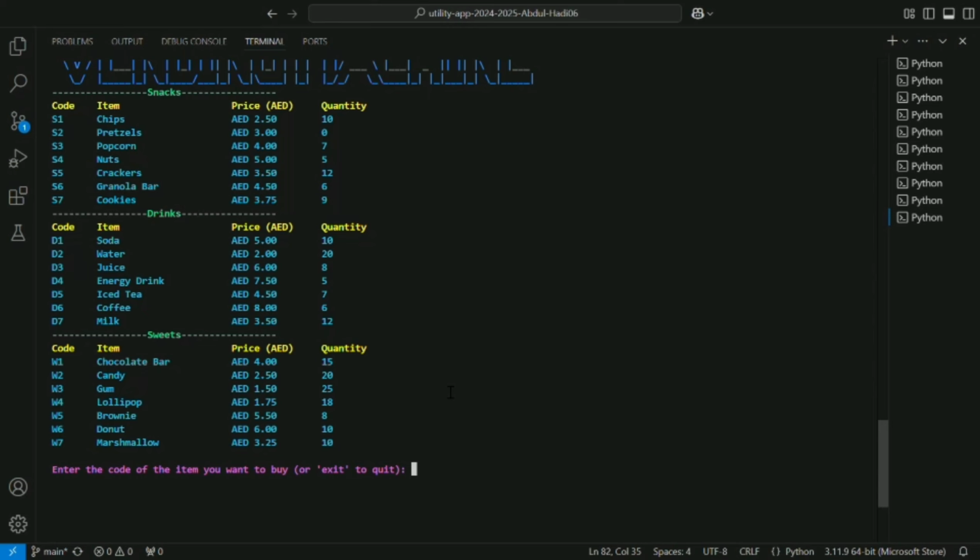Now let's buy something. Here, the machine first asks us to enter the code of the item we want to buy, and if the user does not want to buy anything, it gives an option to exit as well. If the user wants to continue, the user enters the code of the item they want to buy. For example, I want to buy the cookies here, so I'll put the code of the cookie, which is S7.